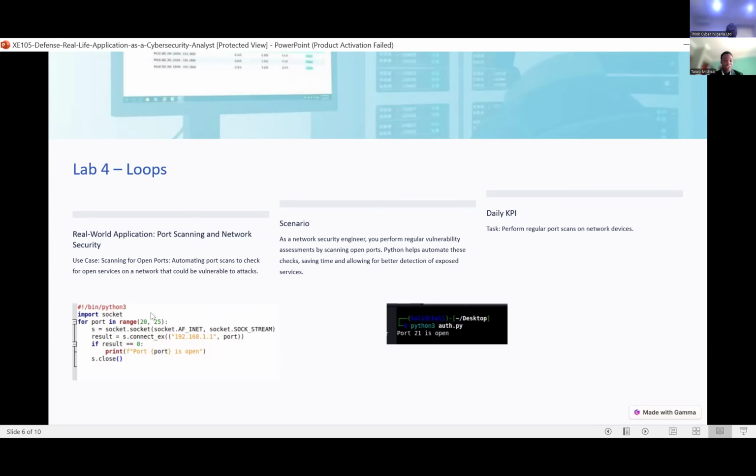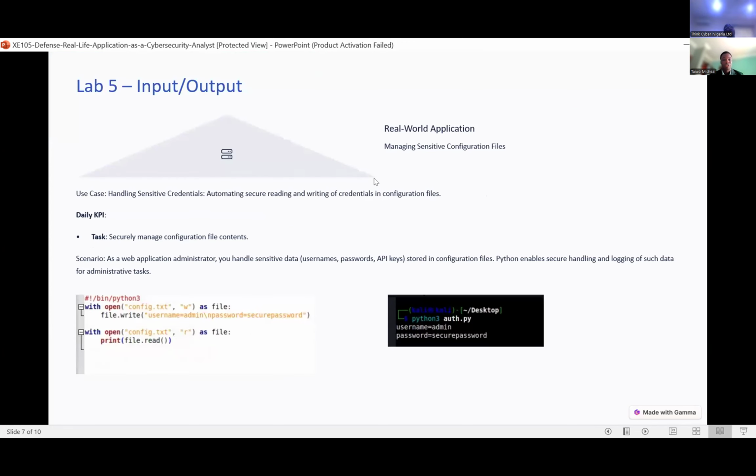I imported sockets and I used a for loop. Then for port in range 20 to 25, that means it's going to check between port 20 to 25. Then I also used an if statement to print out the port if any port is open, and then I closed it. So basically, the result of the code just gave me only port 21 was open at that particular time. So this is the result here. Port 21 is open.